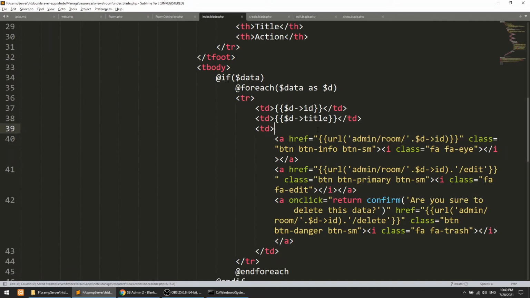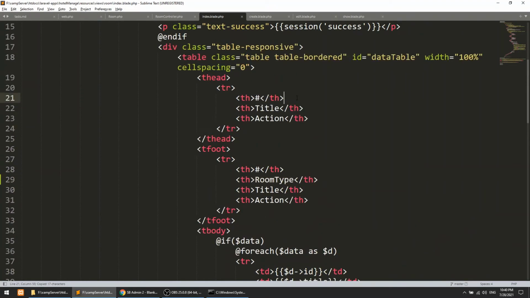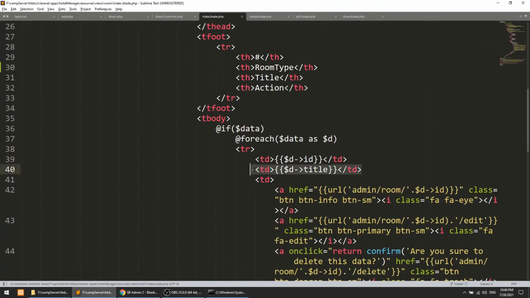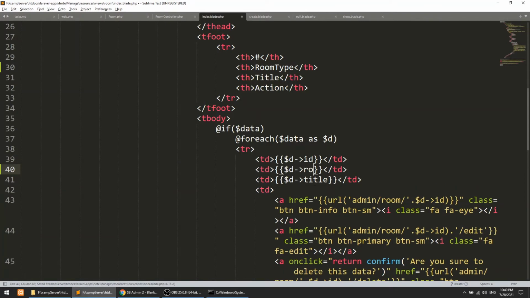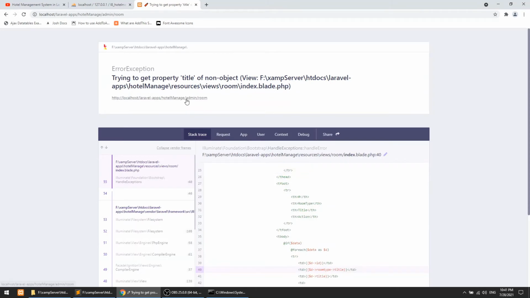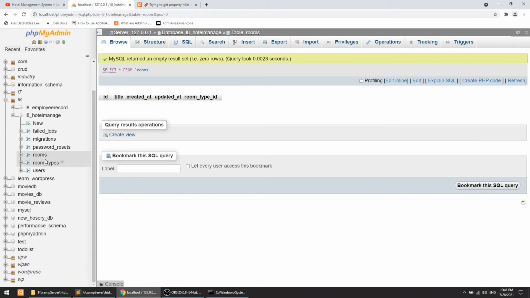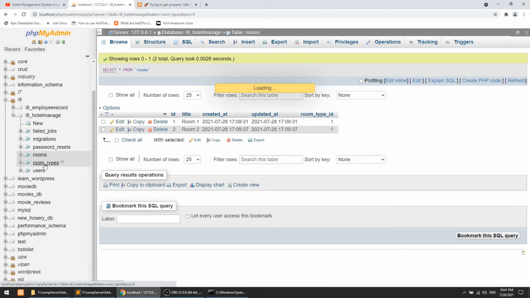Here we have a title which is a room title, and here we have a title of the room type. So for room type, I will define the heading. Here we will say room type, and from the room type we are getting the title. Let's refresh the page. It is saying title of a non-object. Let's refresh. We have rooms, we have room type, and here we have defined the room type id, and we have room type id.